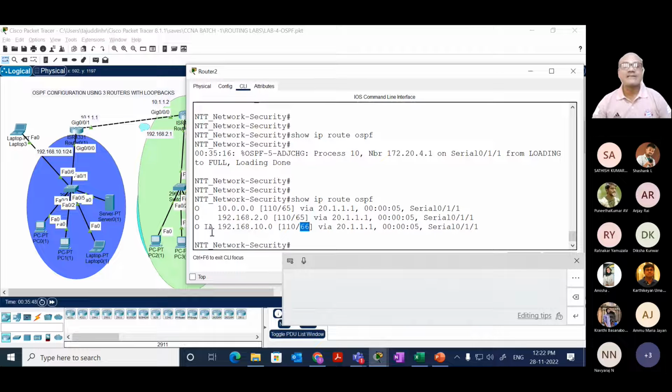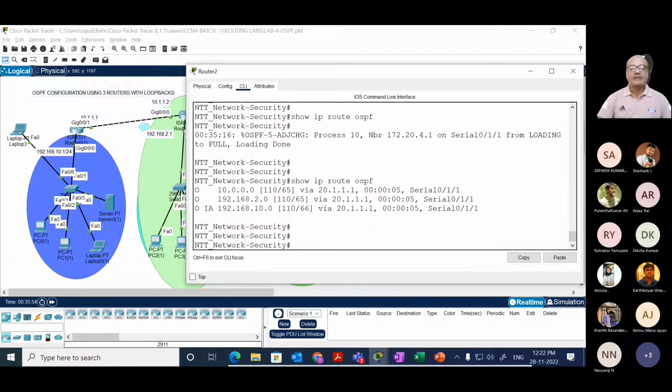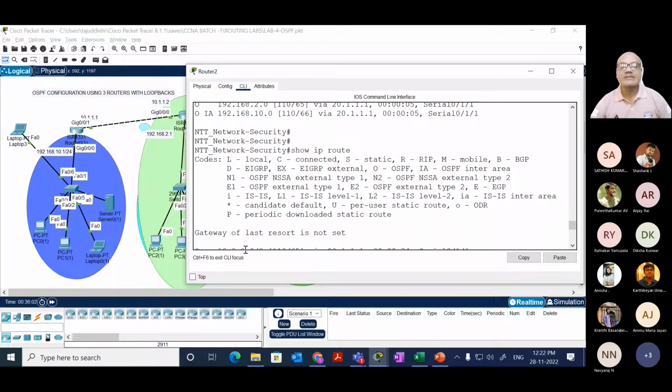So what is this IA? What does it indicate? This is very important, guys. If you type show ip route, just drag this and you can see what IA is. IA means OSPF inter area. Can you see? Because this has been learned from another area, right?